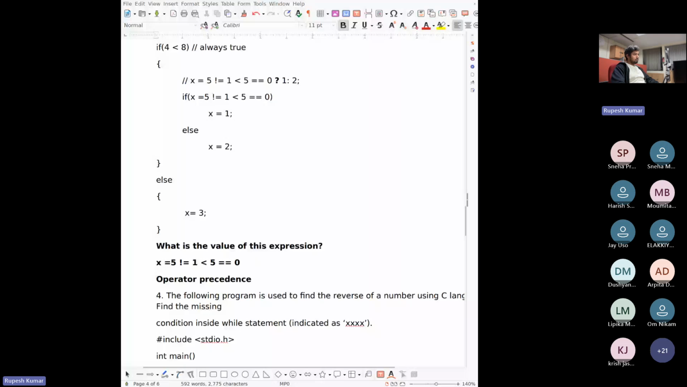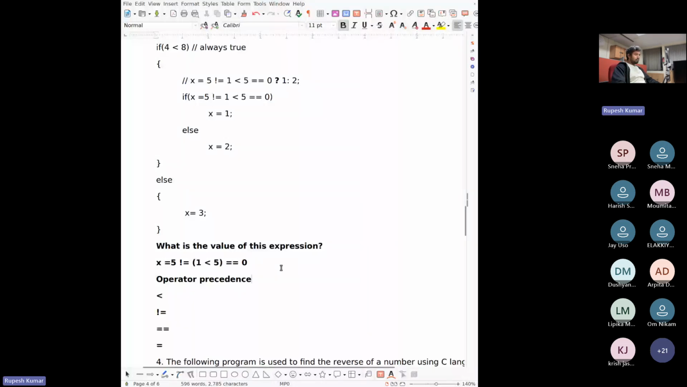So first we have to solve the output of this. Then let's solve this. So this means x equals to 5 not equals to 1 is less than 5. No, this is false. So we get 0 here, equals to 0. Now less than, not equals to will be evaluated first. So what is the value of 5 not equals to 0? 5 is not equals to 0, so it will return 1. So we will get 1 here.